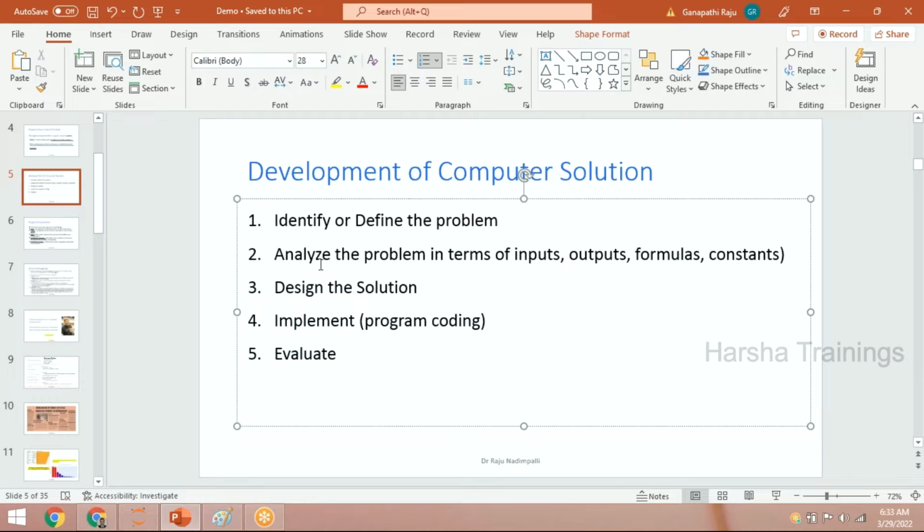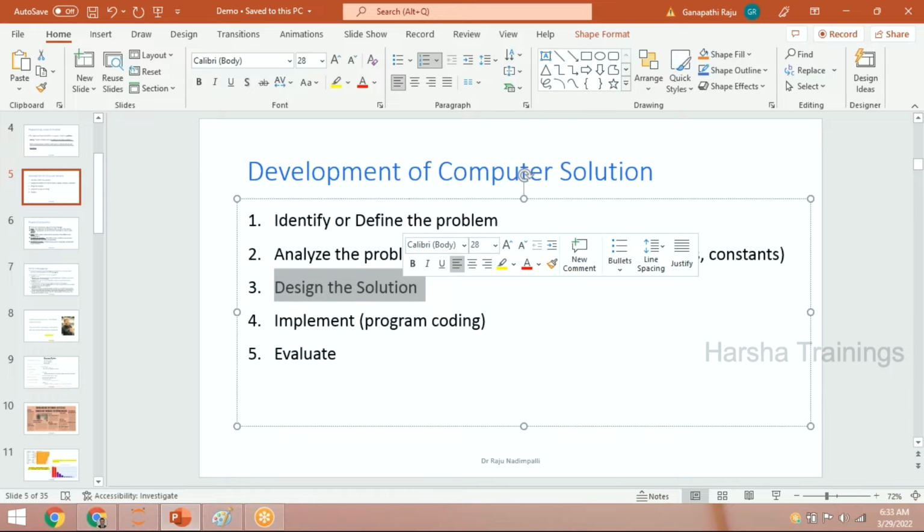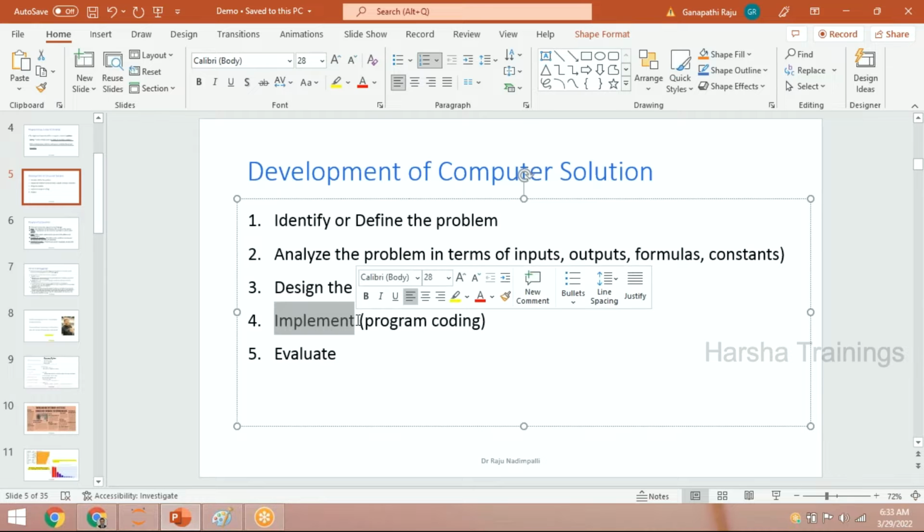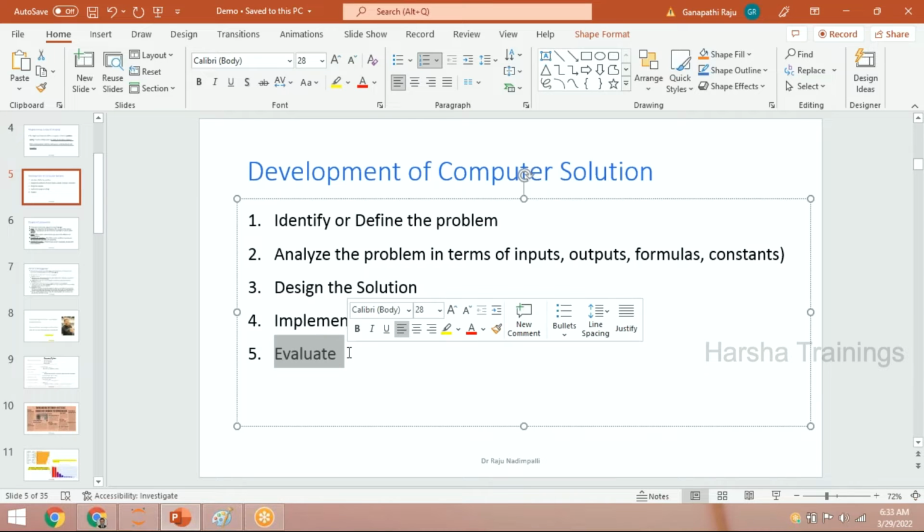Once we analyze the problem, we should design the solution. Designing the solution is nothing but writing a small pseudocode, an algorithm or a flowchart. Once we have a clear-cut design for the problem, we take up implementation, which in software engineering or SDLC we call the coding phase. Finally, evaluation is nothing but the testing phase.